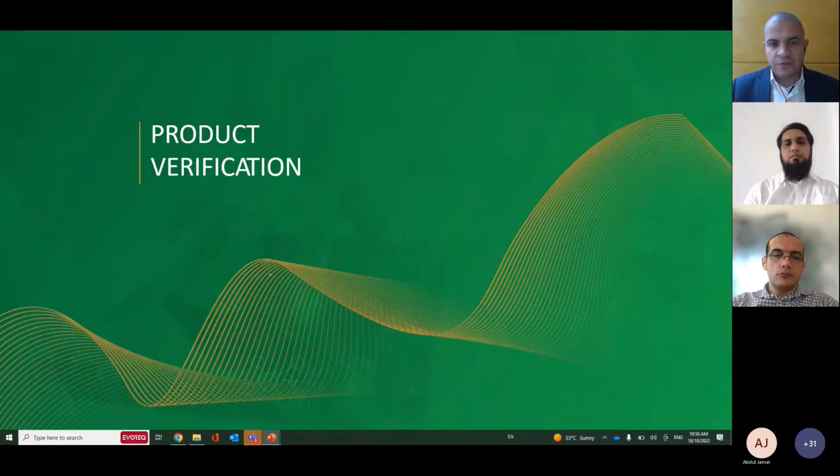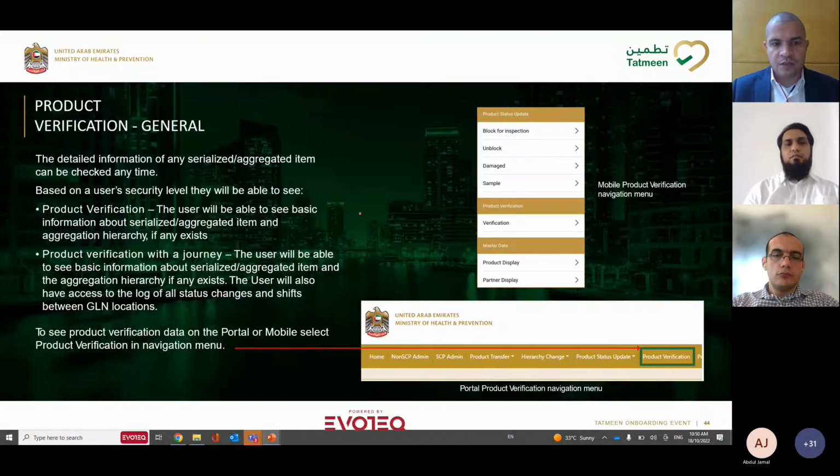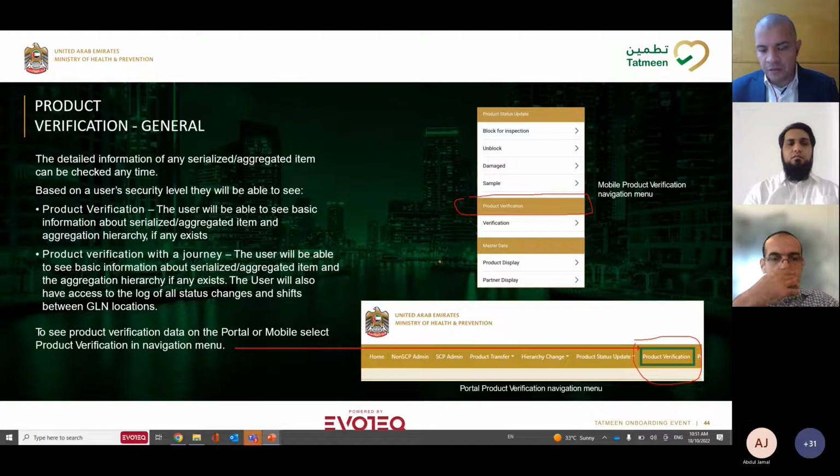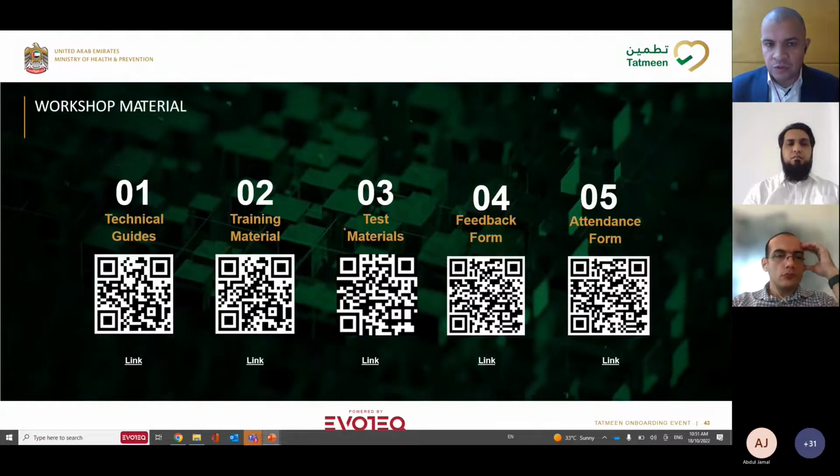The last one is the product verification. This is where you, as a dispensation unit worker, can verify a product through this menu on the mobile application or through this menu on the portal. It basically tells you the journey this product has taken from the manufacturer to the distributor to your store, and then finally to the dispensation point in the hospital. This is in a nutshell what we wanted to share with you.